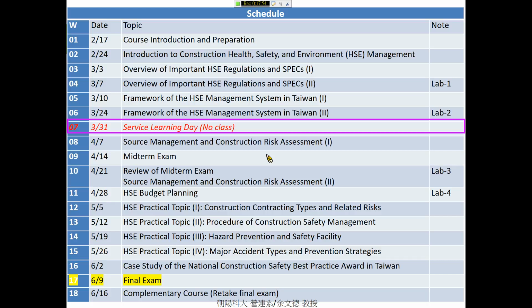And then we will move to the framework of HSE management system in Taiwan. We will go through from the owner part to the designer, to the project manager, to the supervision unit, and then to the contractor side. So we will cover all parties of the construction project and what their roles, what their responsibilities are, and what they do in practice for construction safety, health, and environment management.